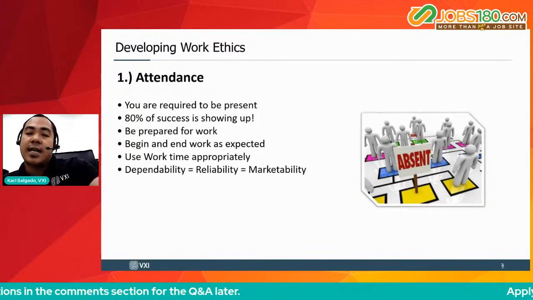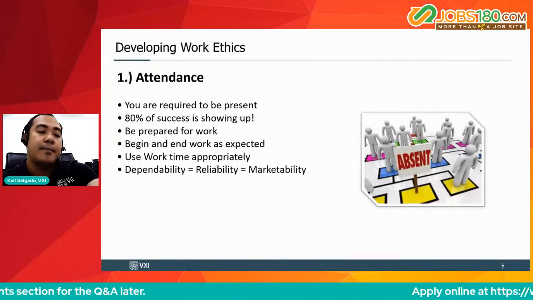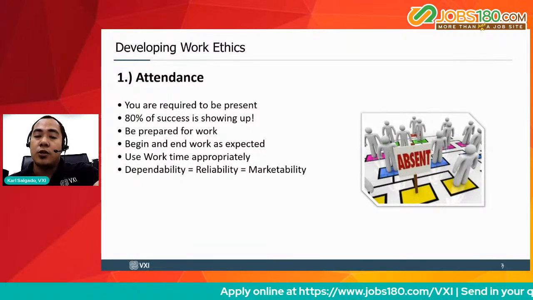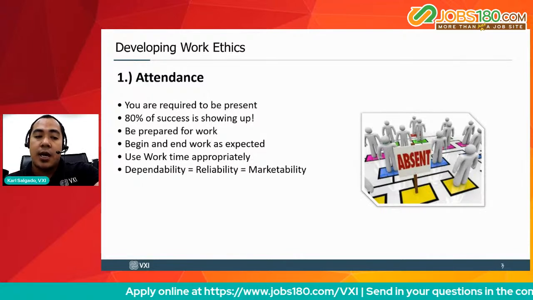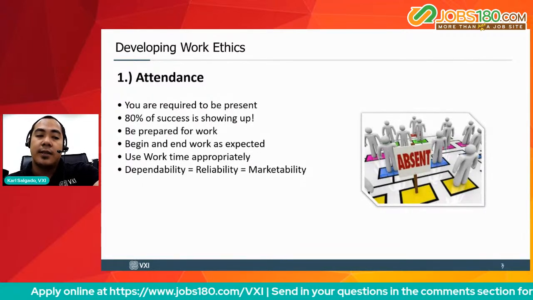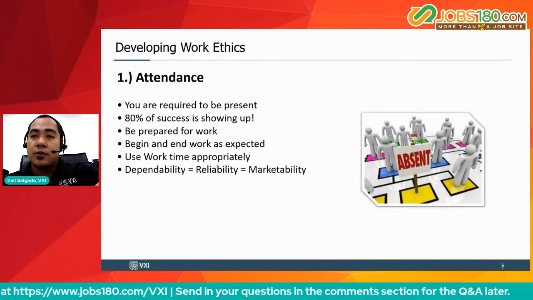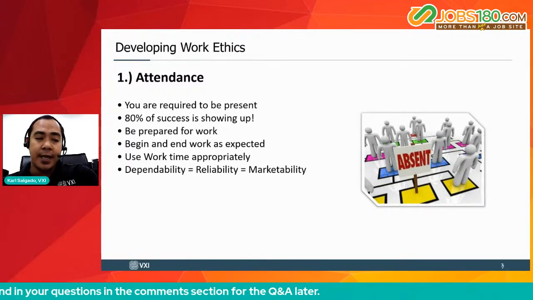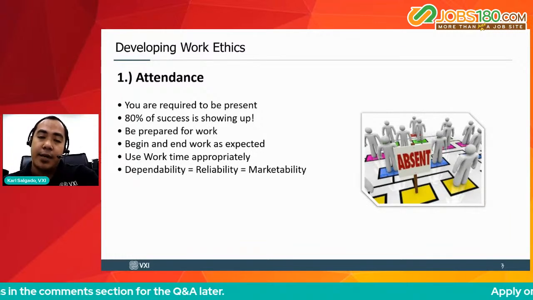Let's say your shift starts at 8 a.m. and ends at 5 p.m. You arrive in the office at exactly 8 a.m., but your tools are yet to be pulled up. You are not yet prepared. You haven't taken your breakfast yet. So that is something that can be counted against you by your employers.